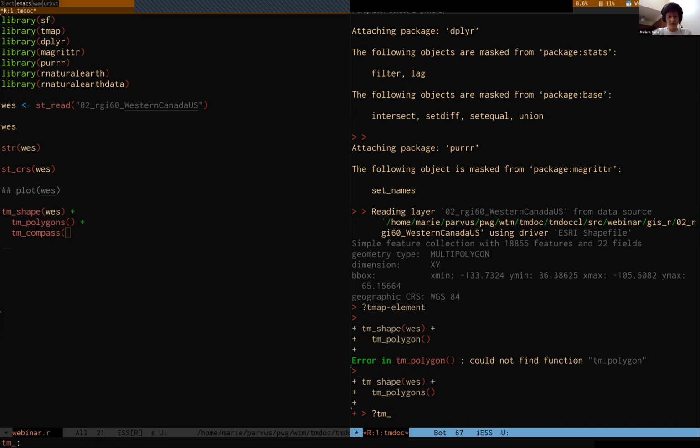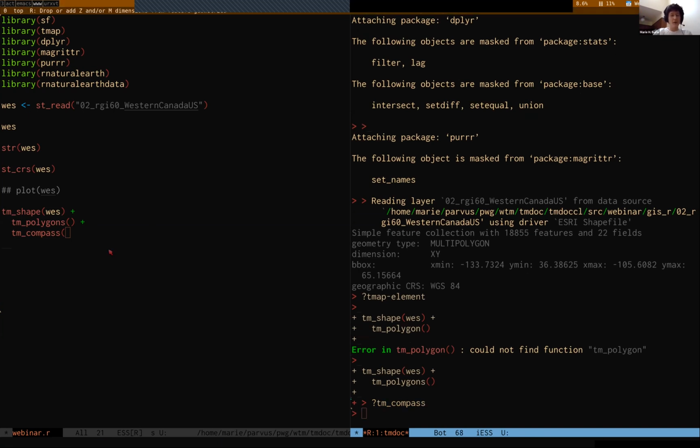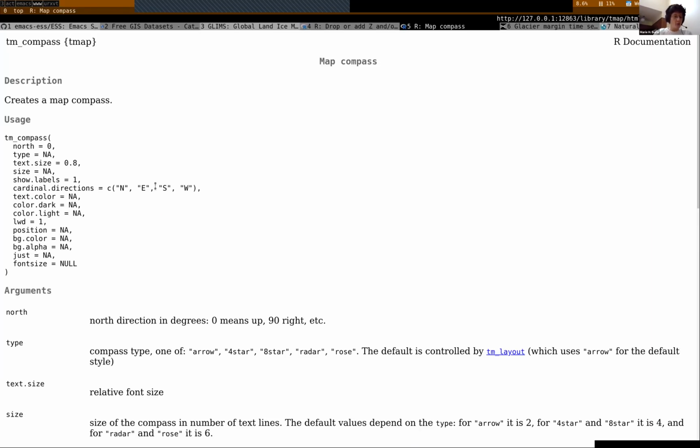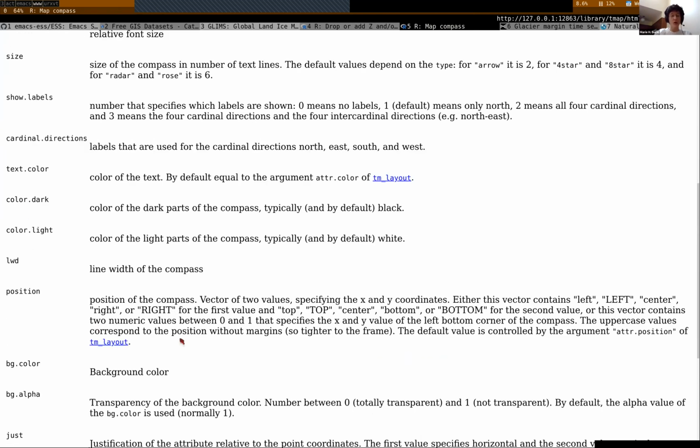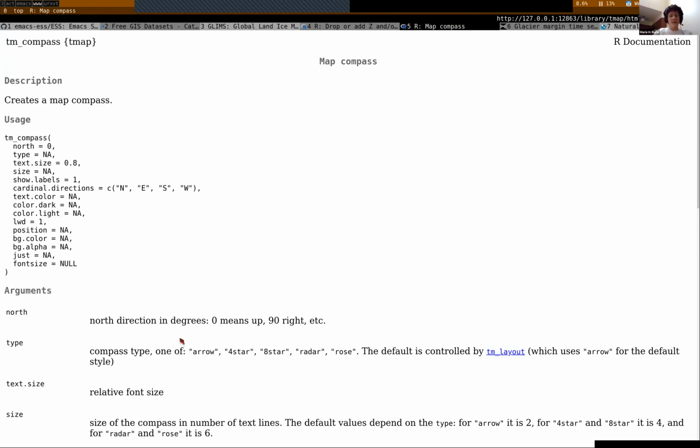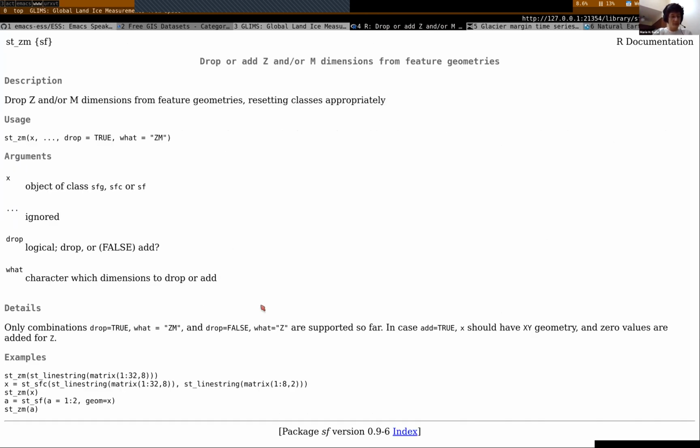you can always use a question mark and then the function, and that will open a help file in which you will have the list of arguments with their default value. That means that if you don't pass a new value, this is the value given to the argument, plus some explanation for each argument and some examples. The help files in R are great, so do make use of them.